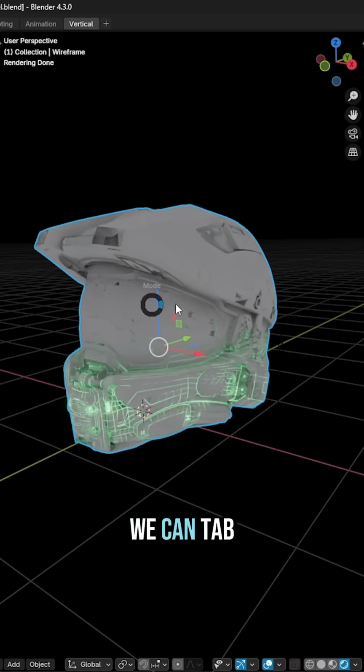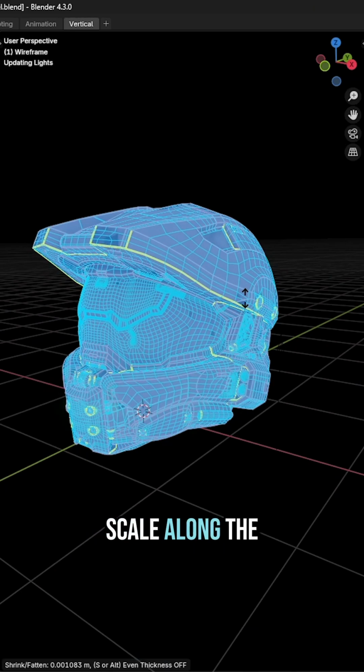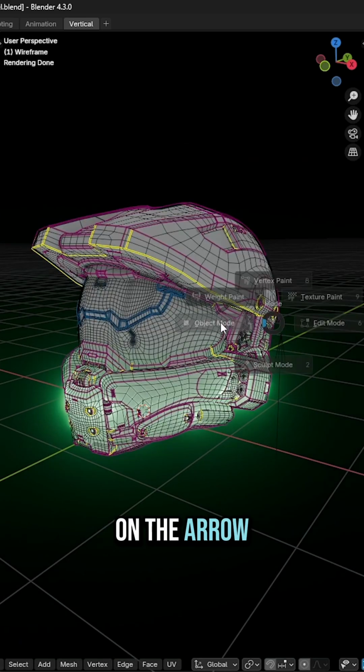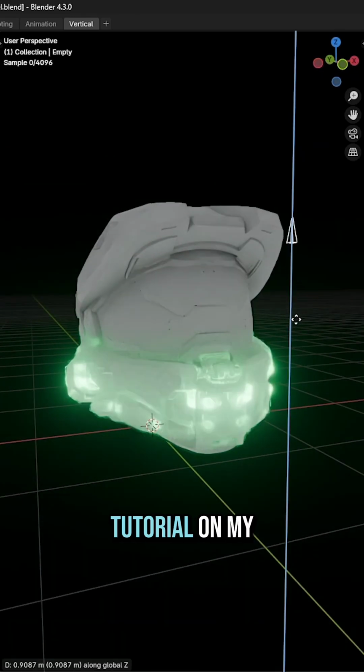To fix the clipping, we can tab into edit mode for the wireframe mesh, select everything with A, use Alt and S to scale along the normals, and while holding Shift, press up on the arrow key a couple of times. For a more robust and customizable solution, you can check out the full tutorial on my YouTube channel.